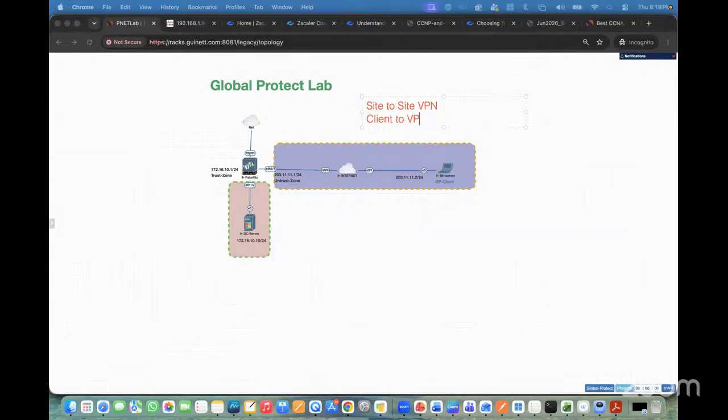What is the client-to-site VPN? It is also known as the remote access VPN. So if I'm talking about remote access VPN or client-to-site VPN, the meaning is the same. In this case, your laptop, your PC is going to create a tunnel. From your PC, you're going to create a tunnel. Let me draw the tunnel. From this device, you are going to create a tunnel to the Palo Alto firewall. This is basically known as the client-to-site VPN, or remote access VPN.